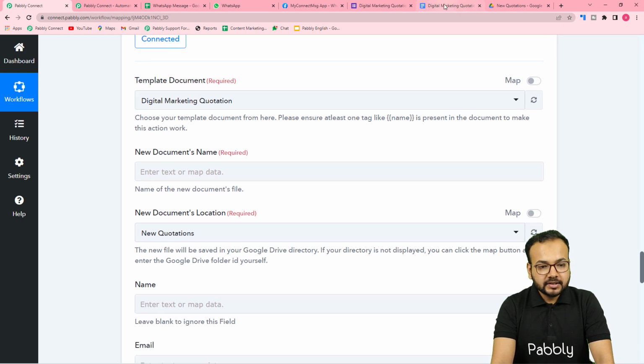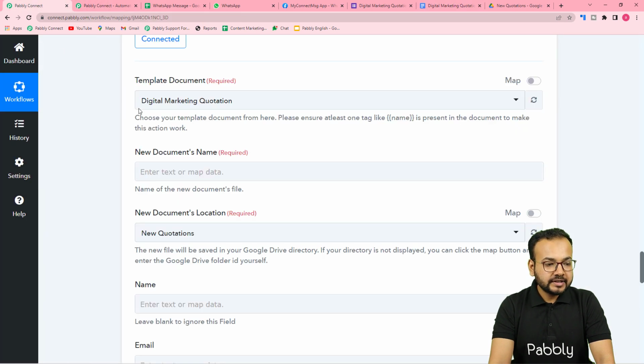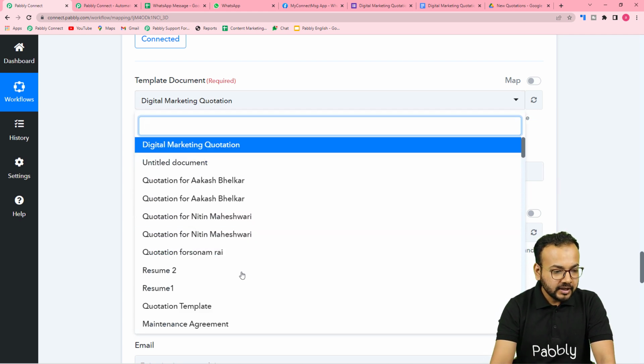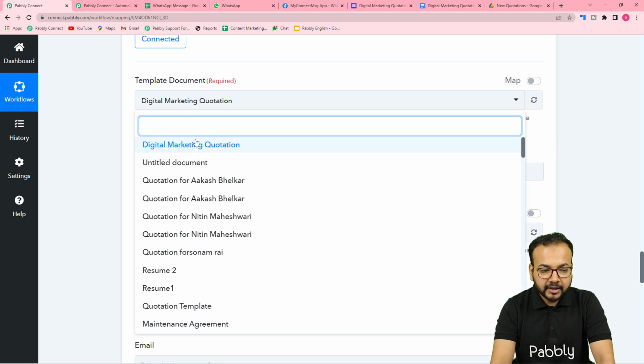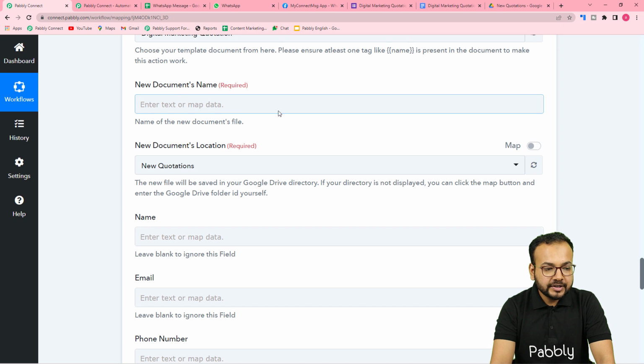Okay, so this is our template document, guys. The name is digital marketing quotation. Okay, so you have to search for this name here in this list. Okay, so it will show you all the documents names that you have in Google Docs. My document is this one, digital marketing quotation. So select it. Now it is asking for the new document's name.